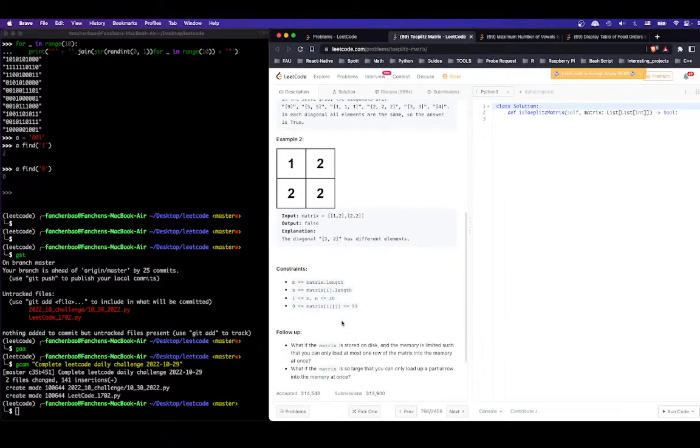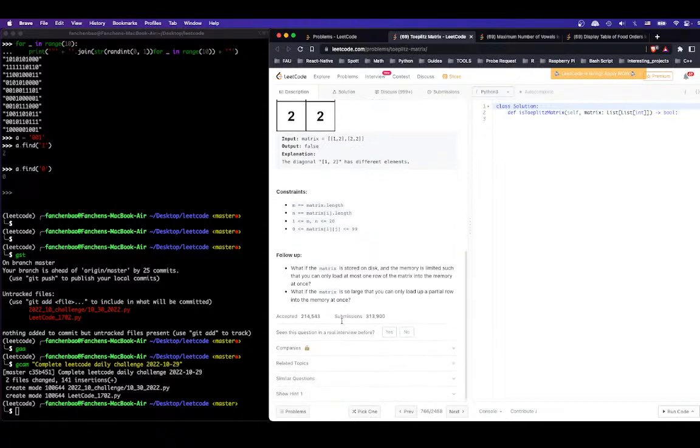What if the matrix is stored on disk and the memory is limited so that you can only load at most one row of the matrix into the memory at once? What if the matrix is so large you can only load up a partial row into the memory at once? Oh, look at this follow-up question.